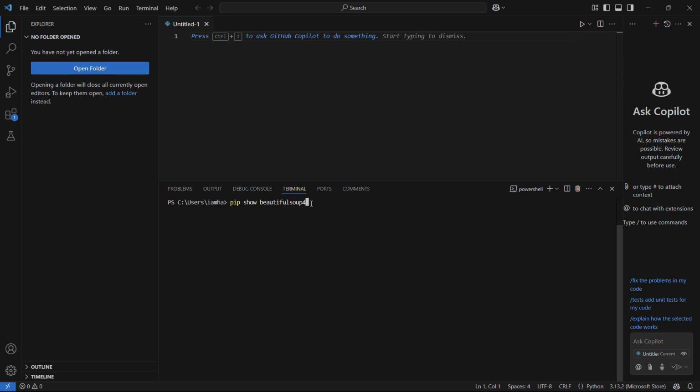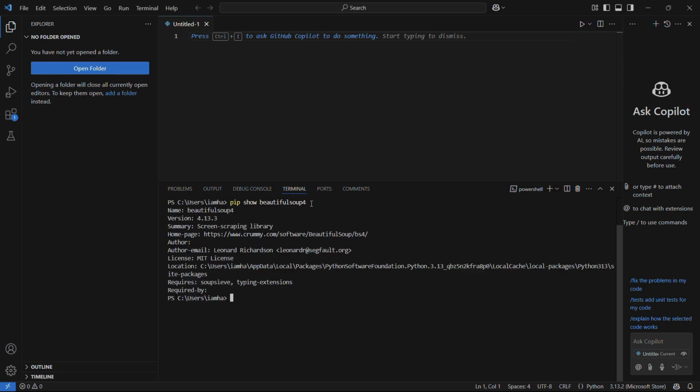Once you have entered this, simply hit the enter button, and here you can see that it is showing me the name, the version, as well as the location of this particular package. So that means that the Beautiful Soup 4 library is present in your system. If it had not been the case, then it would have shown me a module not found message.